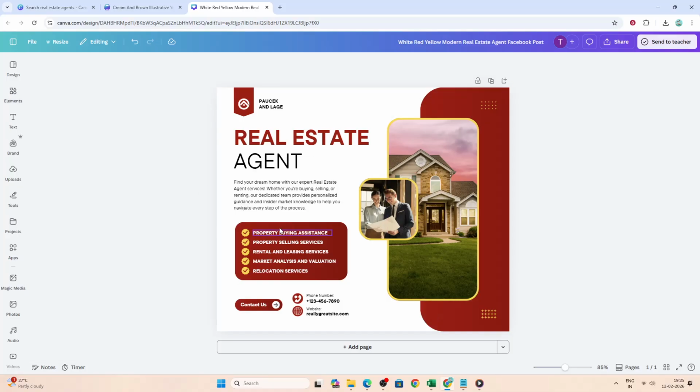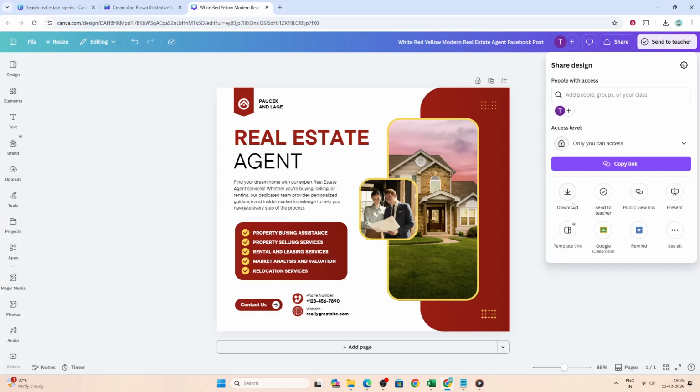Create a cohesive set like 20 coordinated social posts or a full brand kit to increase perceived value. When your design is ready, generate a shareable template link. As a Canva Pro user, click Share, then choose Template Link.